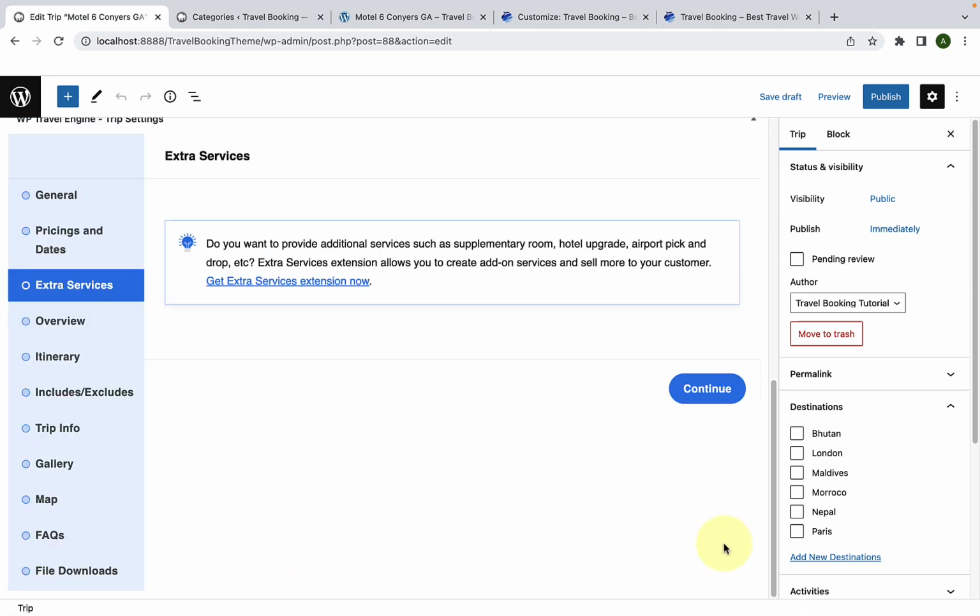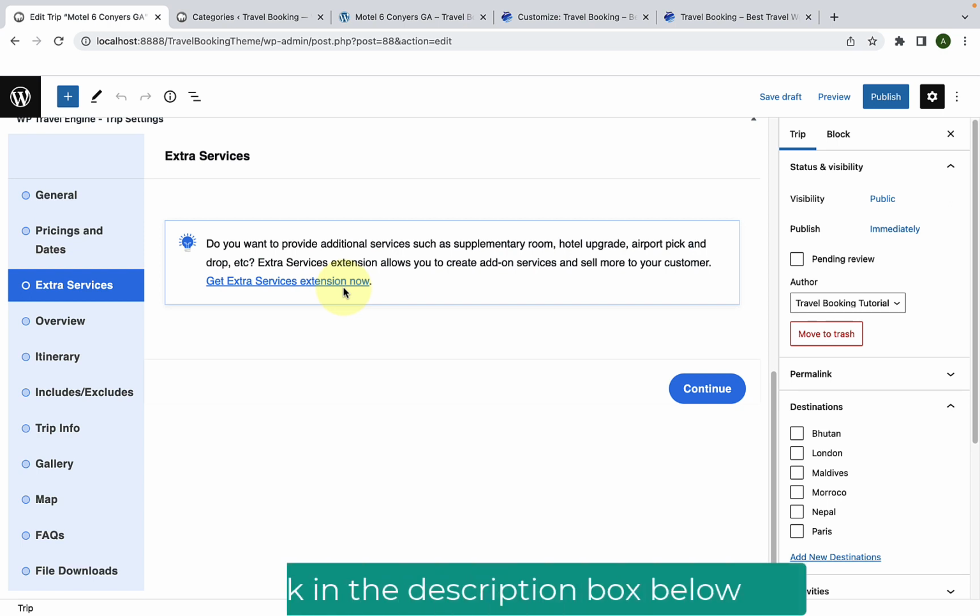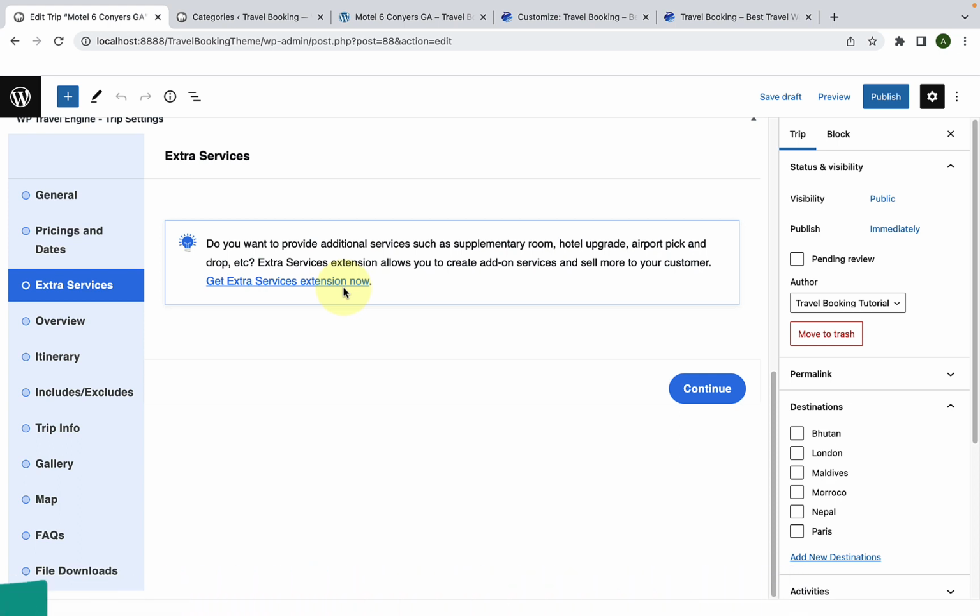Click on Continue. Next is the extra services. If you wish to add in additional services like airport pickup, hotel drop-off, vehicle rental, etc., then you can go for the extra services add-on with the help of this link. I have created a separate in-depth video tutorial on extra services extension. You can find the link in the description box below, or you can also click on the eye icon above.